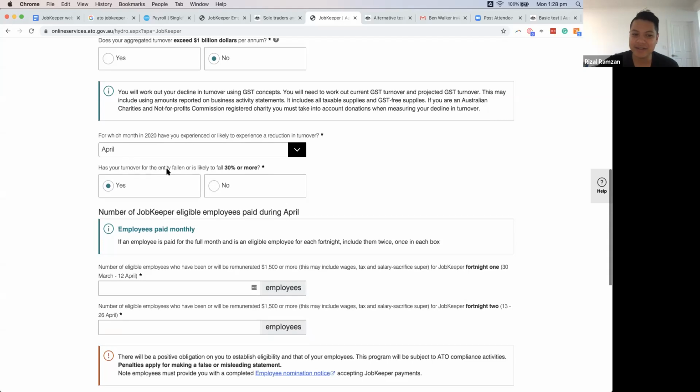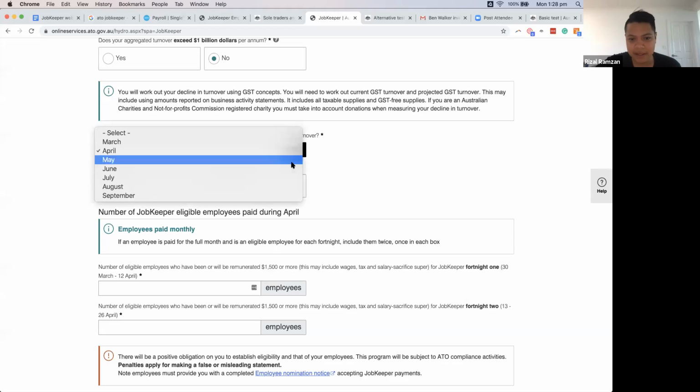Now, this is the section where they ask you about your turnover. Has your turnover for the entity fallen or is likely to fall 30% or more? Yes. They're not asking for years of documents to prove it, hundreds of Excel files. It's a yes or no question. Where we have to be reasonable is how we project it, of course. So the calculator that we send out is going to help you have at least a starting point for your reasonable projections.